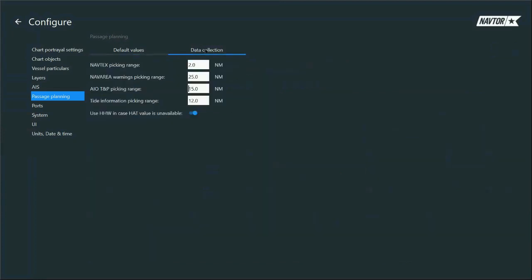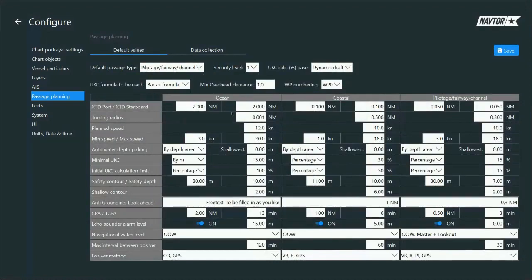Another important item to mention: previously, we had the water depth picking range with the depth value under the data collection. We have relocated this to the default passage plan value, and we have added additional algorithms. So you now have the option to disable it and manually enter depth values. You can select by depth area or by spot soundings, which I will demonstrate now.